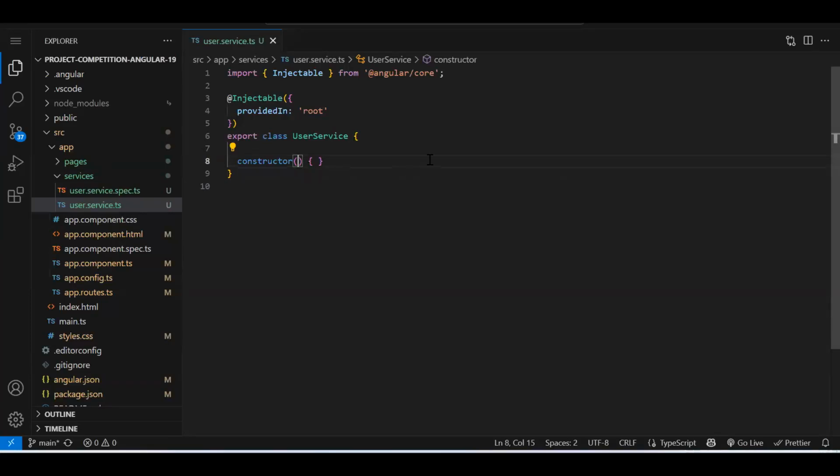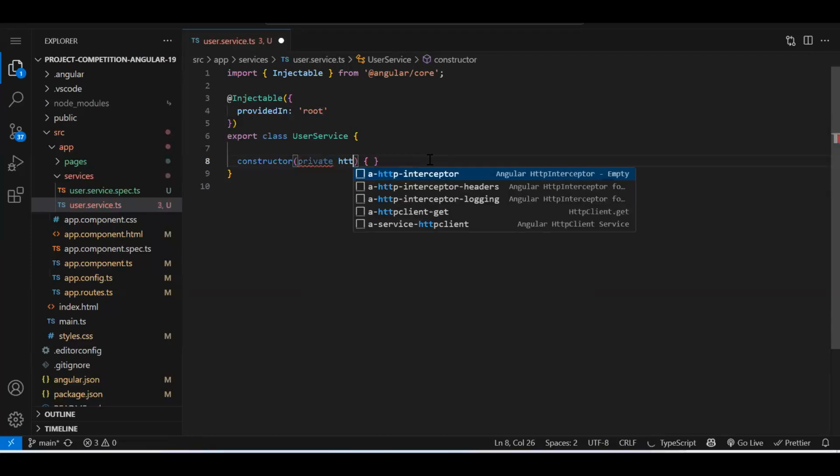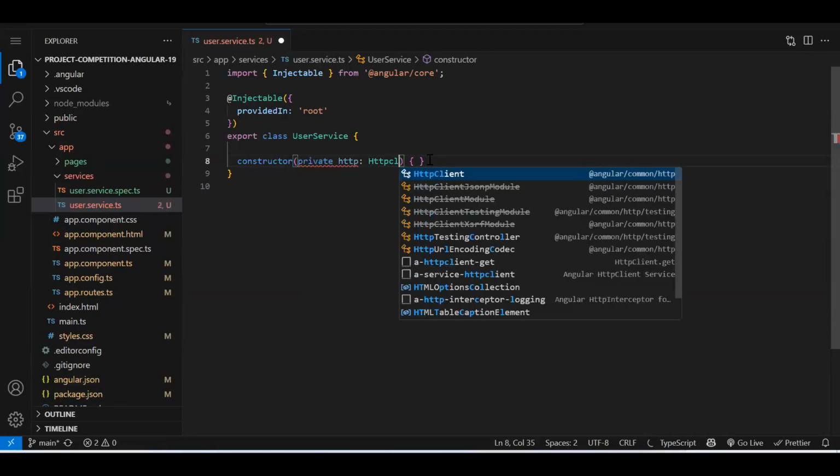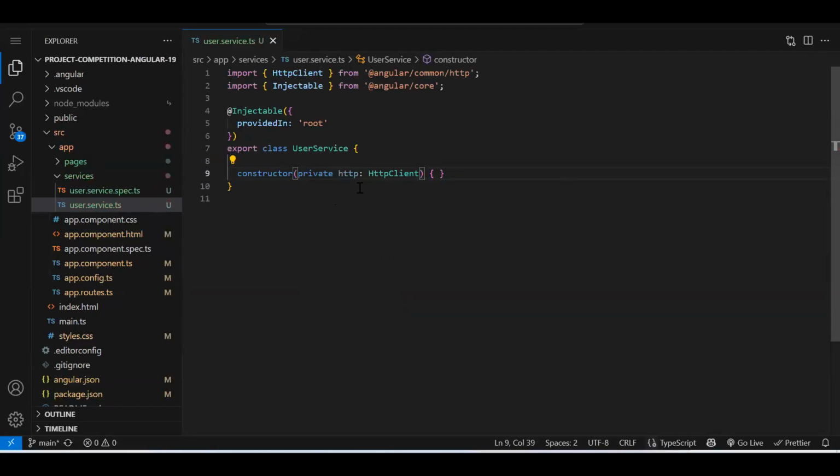So now in the service, we have to inject our HTTP service. I can do private http colon HttpClient. This is the old way we used to inject a service. From Angular 16, we got inject, but this is also possible. Now I'm creating a function for user login. Whenever I call this function from my component, I'm going to pass the login object, the user ID or email and the password. So we need to catch that over here.